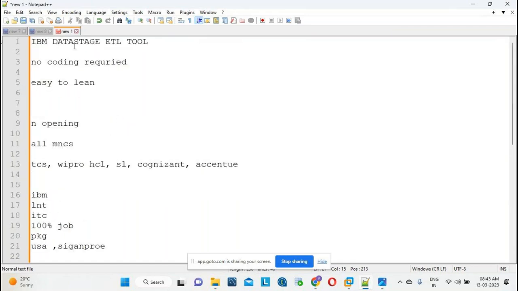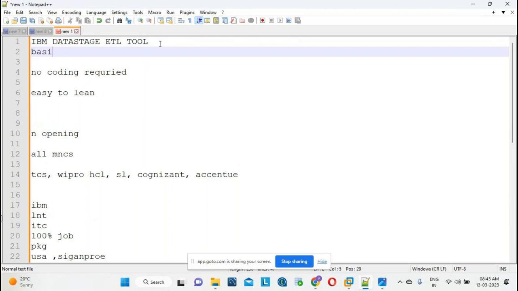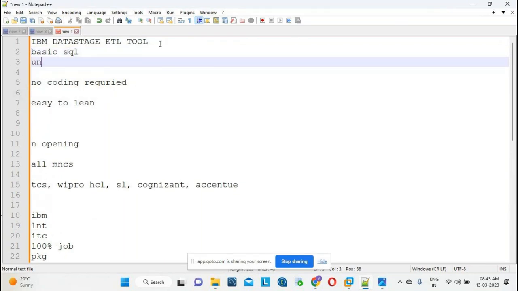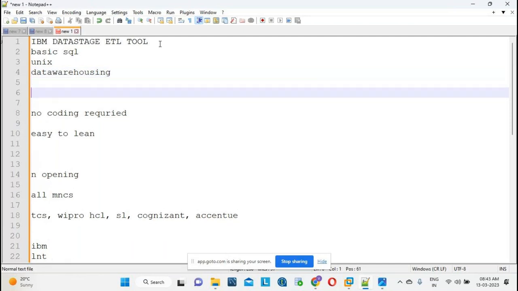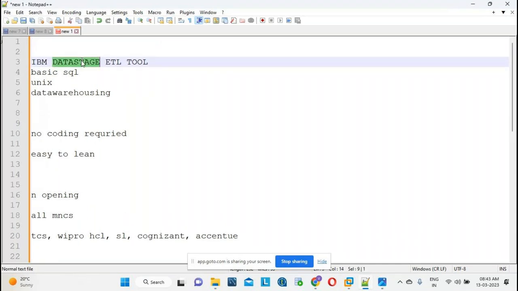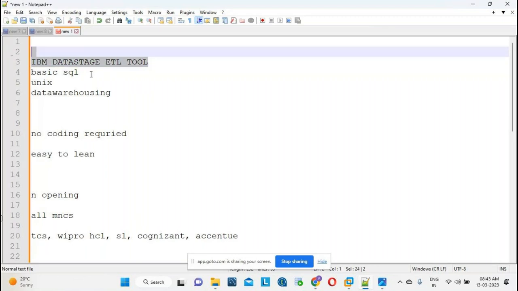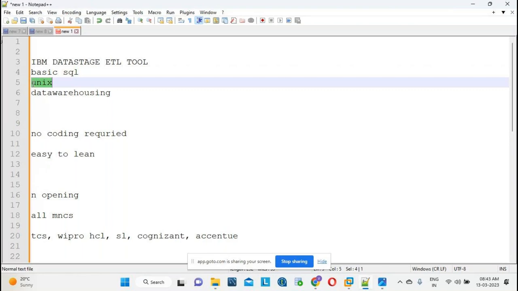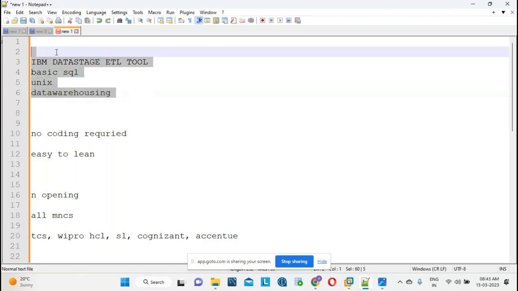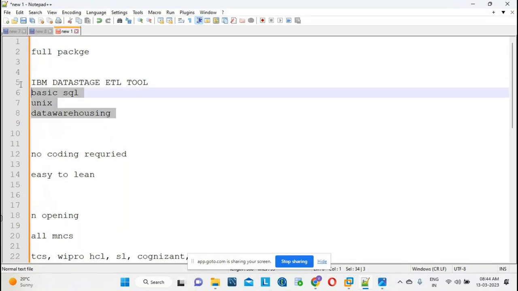Along with DataStage, we have to learn basic SQL, some UNIX commands, and the data warehousing concepts. I'm going to teach everything, I will provide the full package. I will provide the installation, DataStage along with SQL and Oracle, how to connect to Teradata and get data from Teradata, SQL Server, DB2, Oracle. I will cover UNIX and data warehousing concepts, the full package, guys. You don't need to go anywhere else after learning this course.